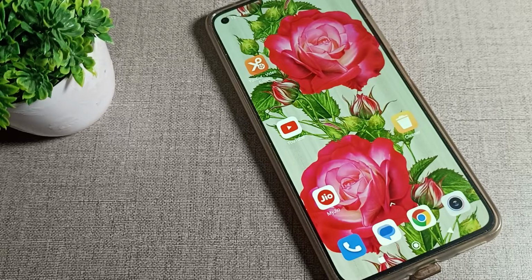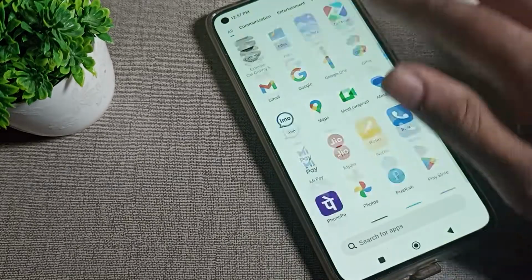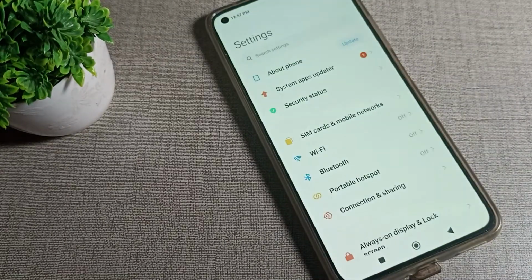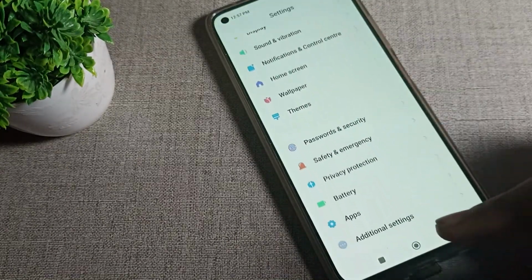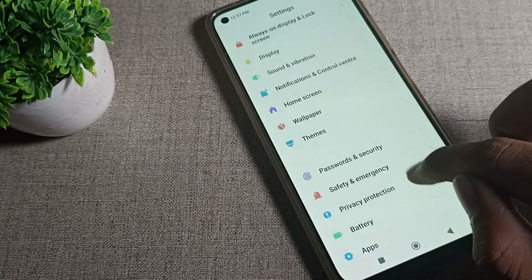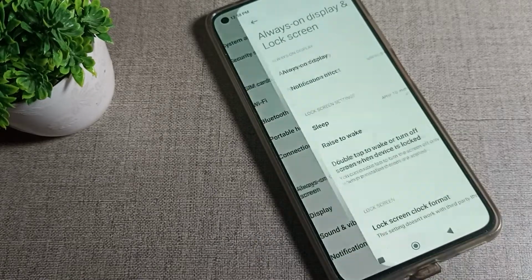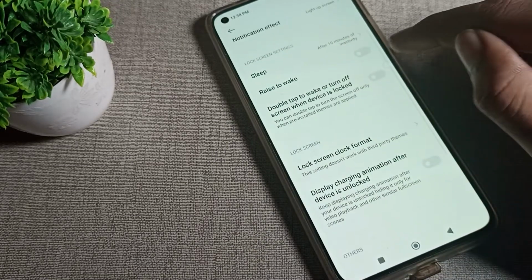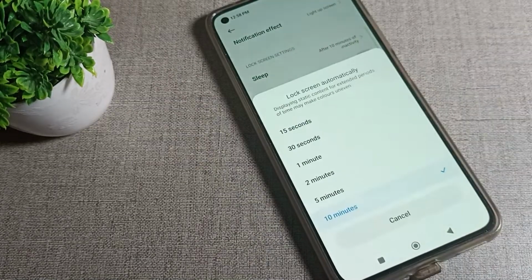So first of all, guys, open your phone settings without wasting time. After opening the phone settings, we will scroll. Friends, you can see this type of setting in your phone. So how can you customize it? Friends, you can see your phone lock screen setting, tap here. Again scroll. Friends, you can see your lock screen setting, tap here.